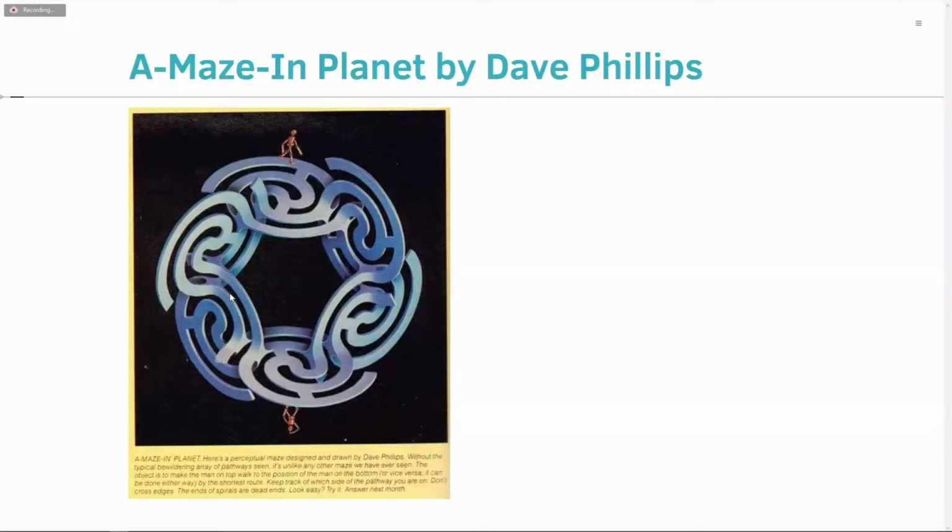This one was by Dave Phillips. It was in Omni magazine a while ago. I'm not sure how I would code this one up. But I'd love to have Mathematica able to develop more mazes like this one. It'd be very interesting to work with splines to come up with something like this.